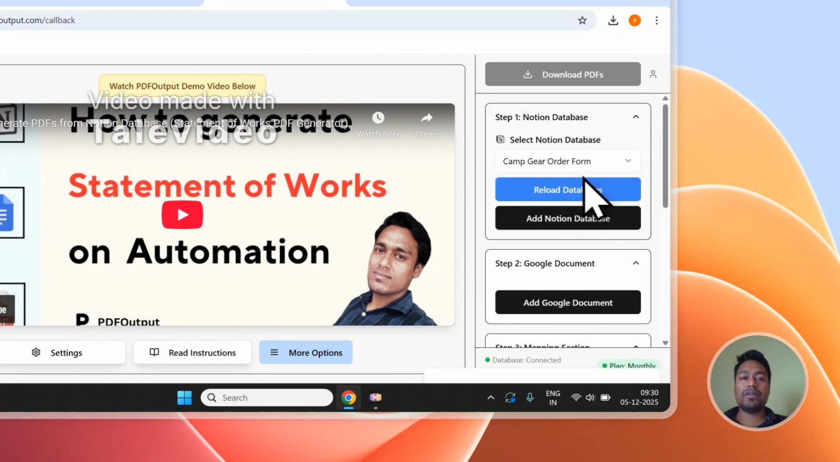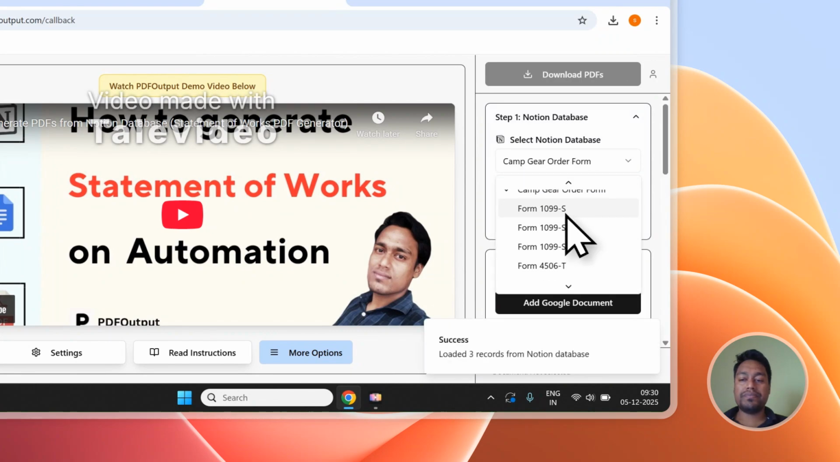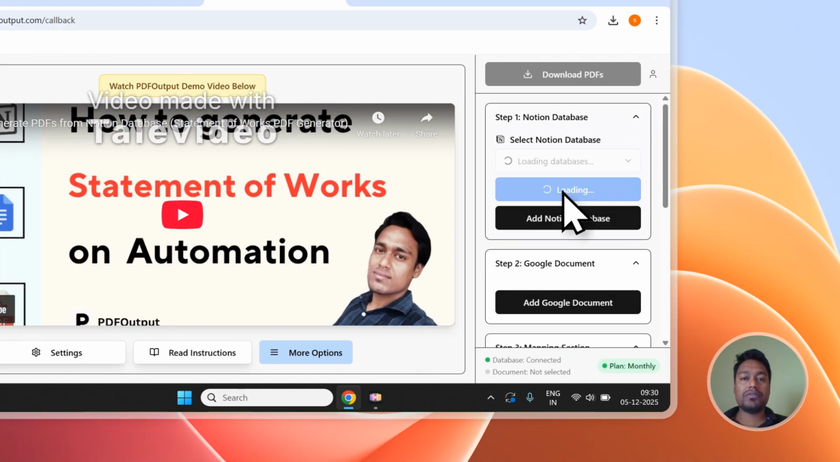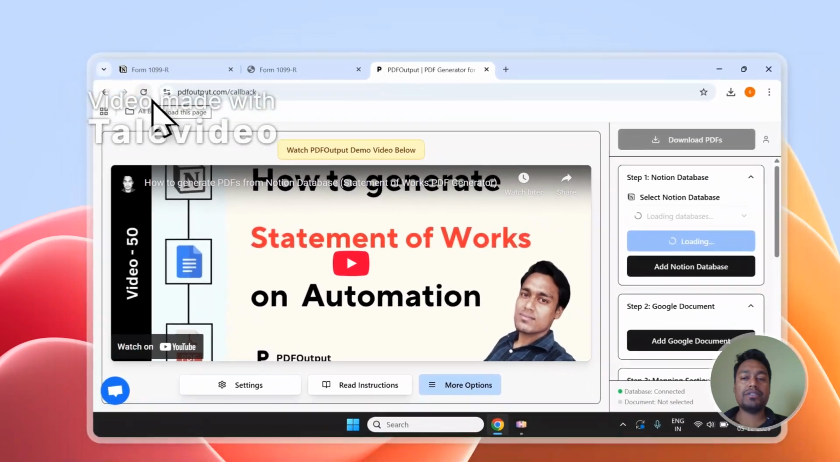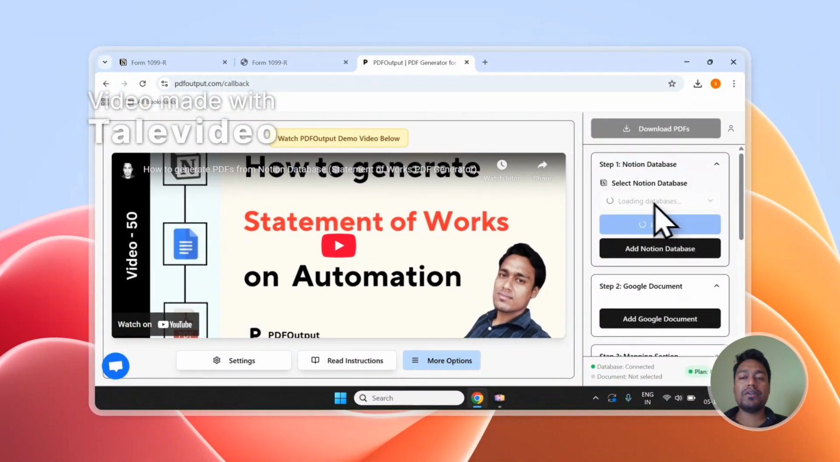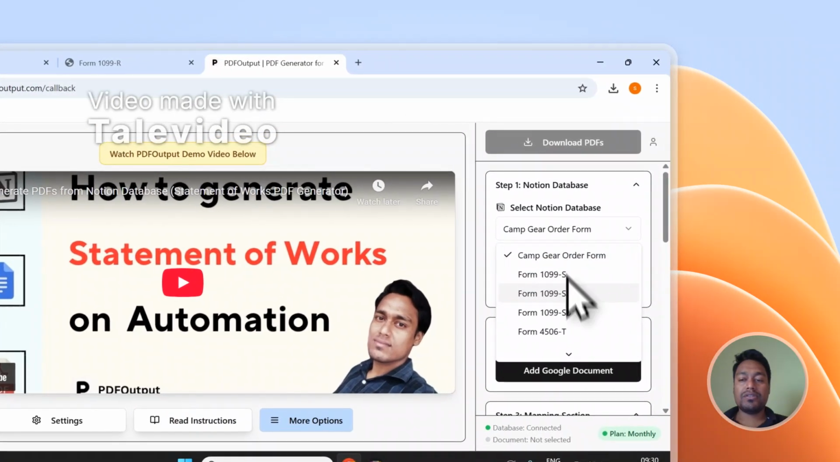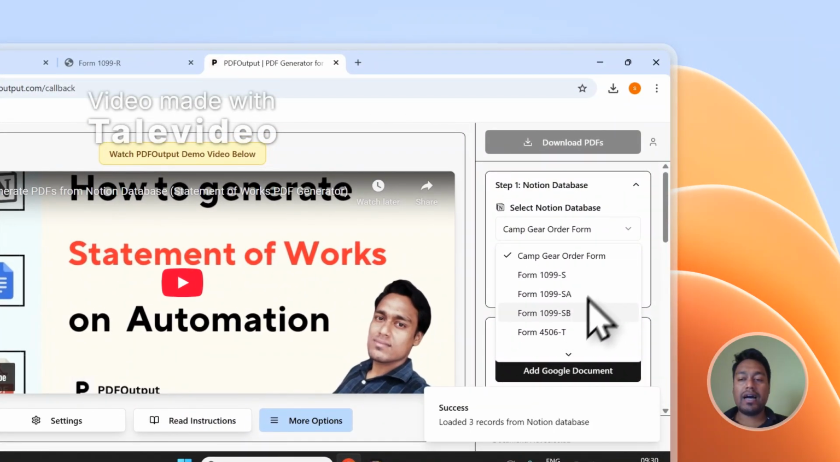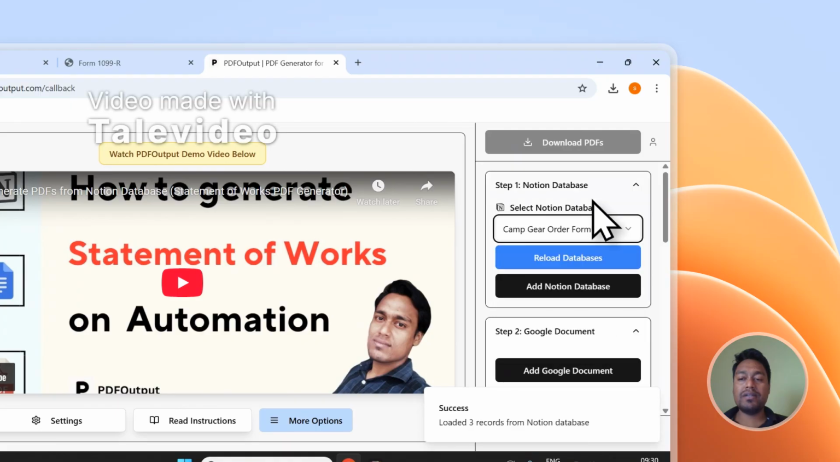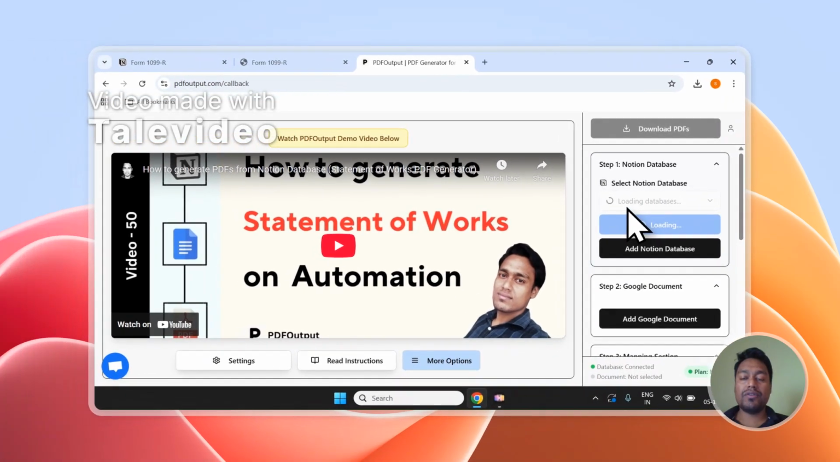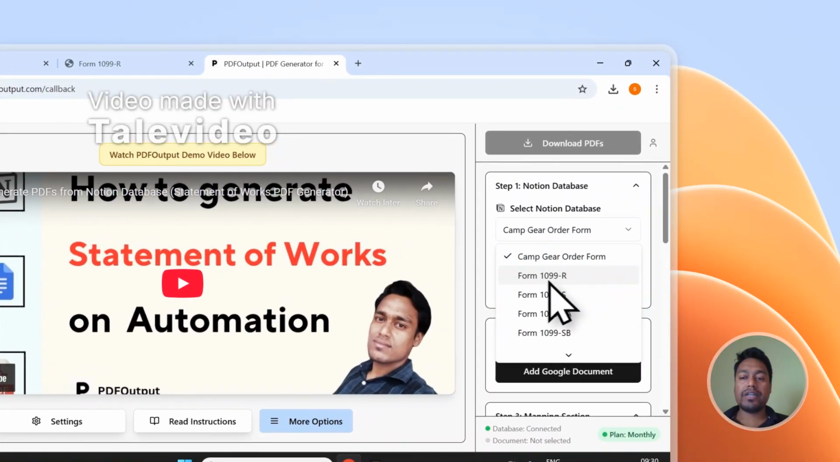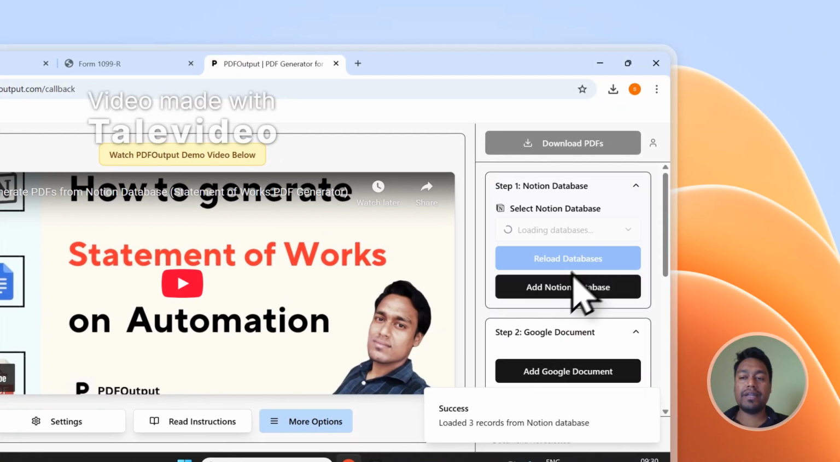So you should be able to see form 1099R appear in the drop down. If it is not visible, simply reload the database once or twice, or you can try refreshing the page, and the database must be visible in the drop down over here. So you can see form 1099R appearing over here. If it is still not visible, reload the database once more, and you should definitely be able to see it over here. So you can see the form 1099R is visible over here.